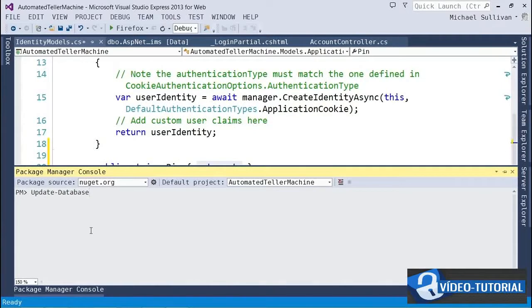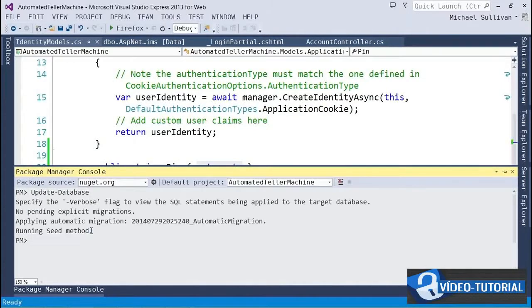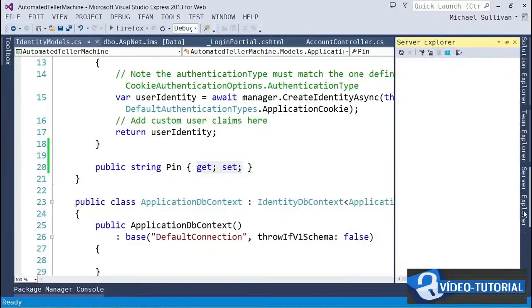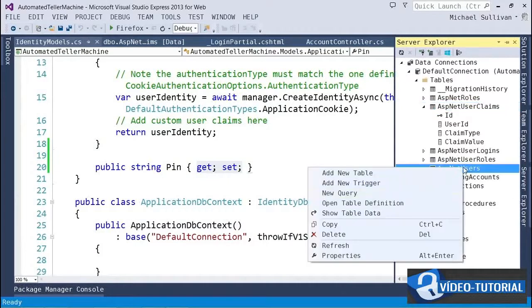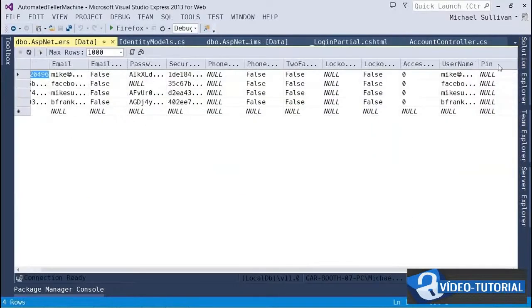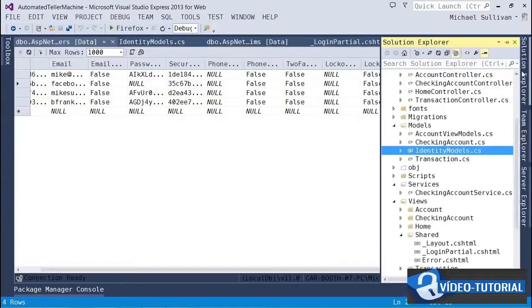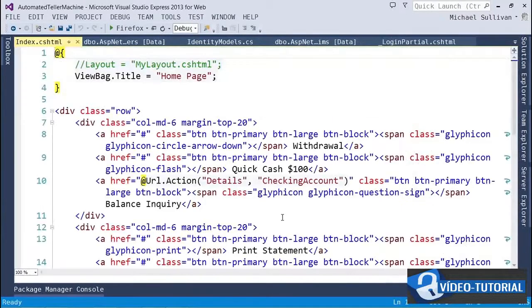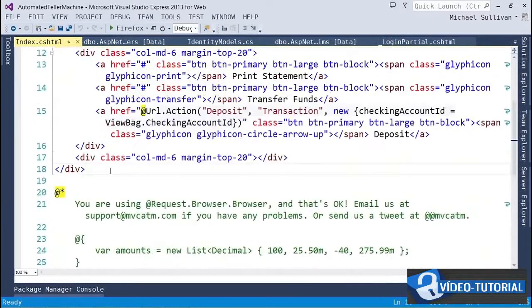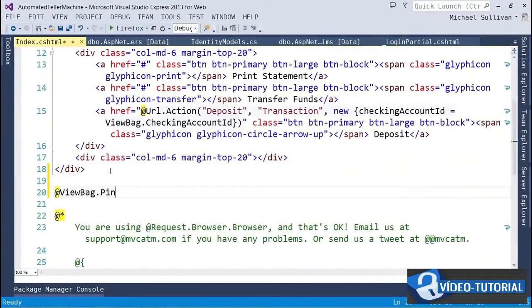For a really quick demo of how to access these custom properties, let me just open up the database and manually set a PIN for the user that I just created. And then in the index view, let's just try to display it on the page using the ViewBag. And obviously we'll have to add it to the ViewBag before we can display it. And we'll do that in the Index action in the Home controller.